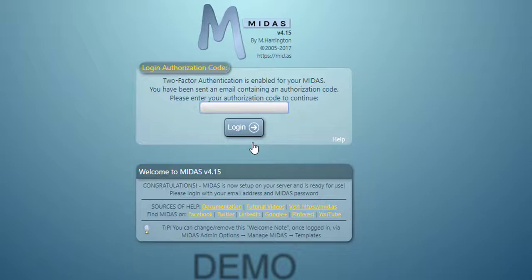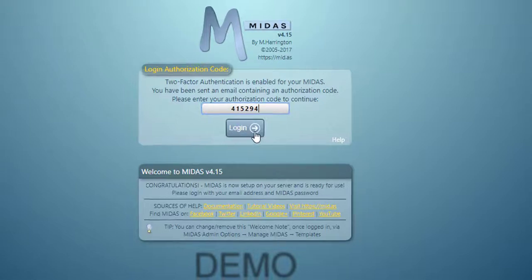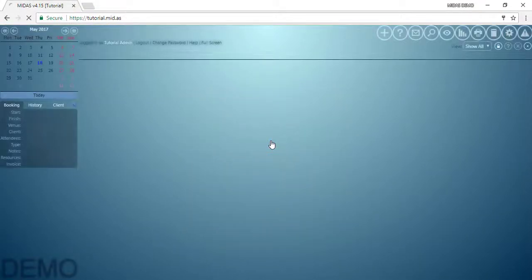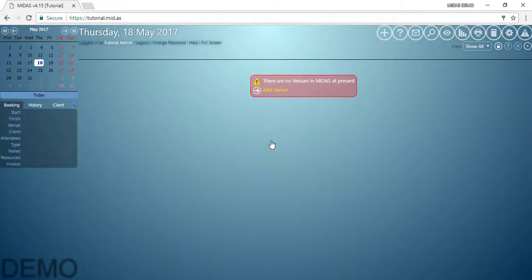So I've received an email now with the code in, so if I put the code in, it will be different each time you log in. We've then logged into MIDAS. As a further security measure within MIDAS, you'll automatically be logged out after a certain period of inactivity.